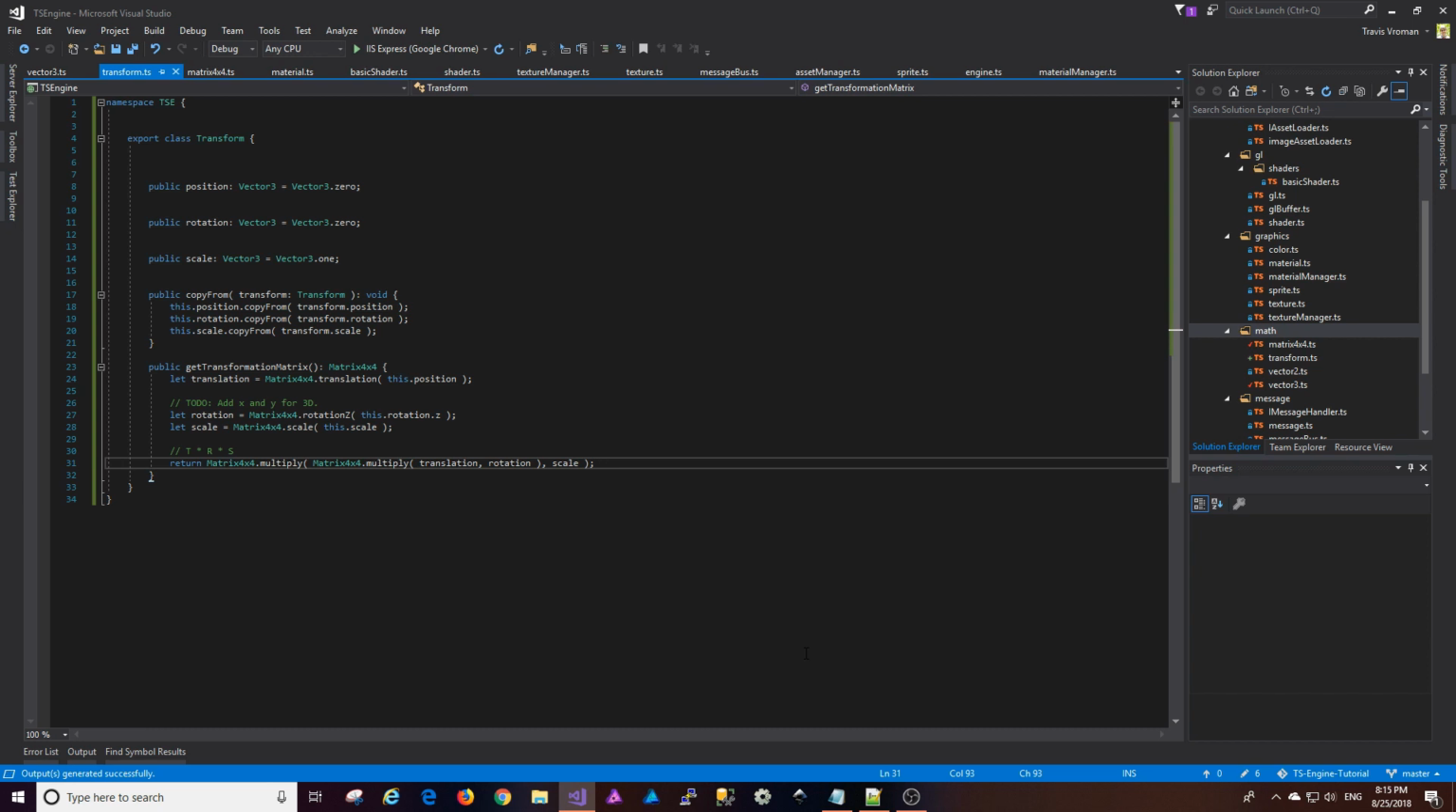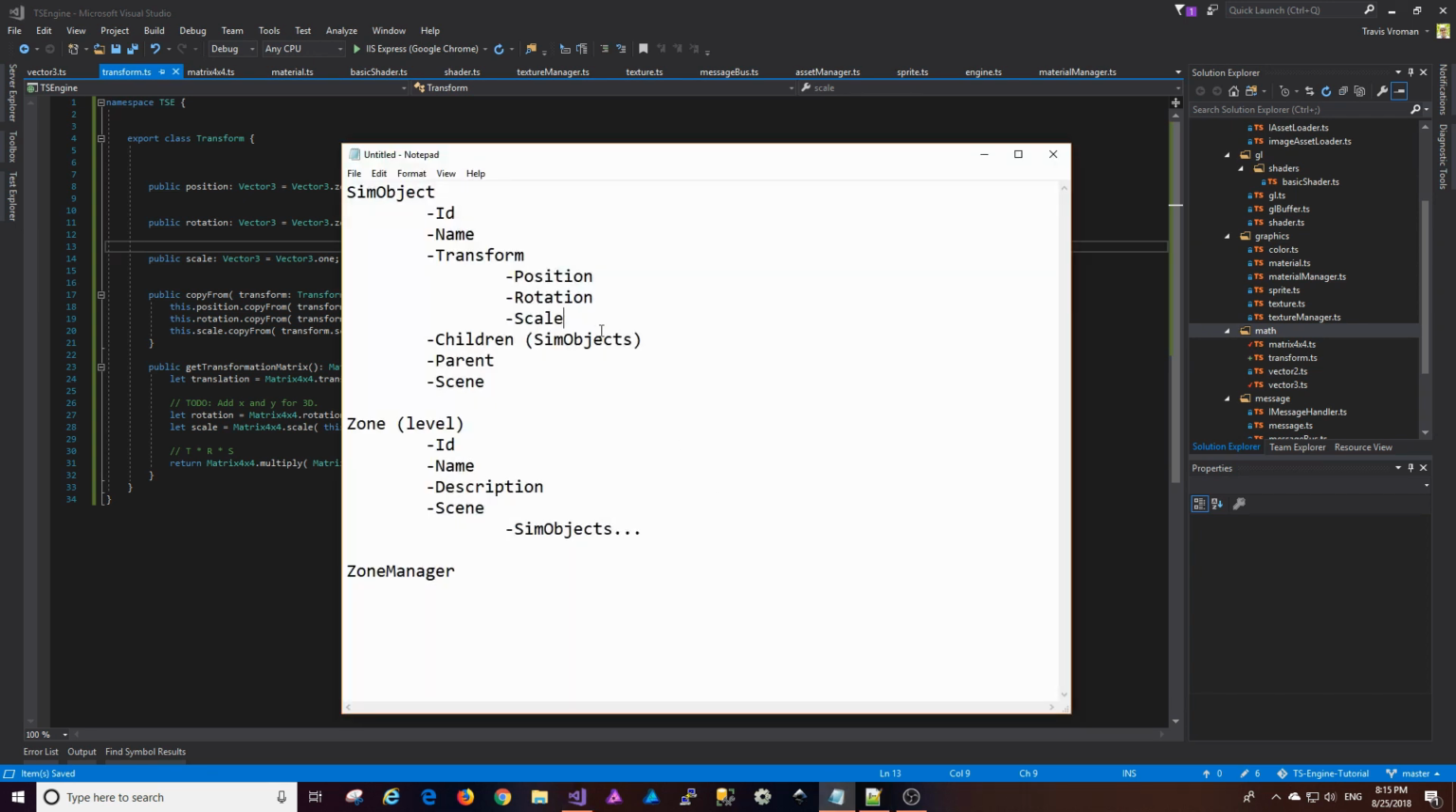Okay? And so that will give us essentially our local transformation for any of our objects that we're going to use. So for right now, this really should be all we need to do for the transform class. Let's go ahead and save that off. Now let's refer back to our list. We have our transform, which is our position, rotation, scale. The next thing we're going to do is create this SimObject.